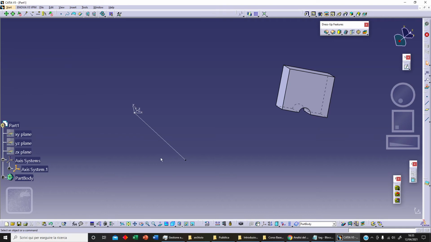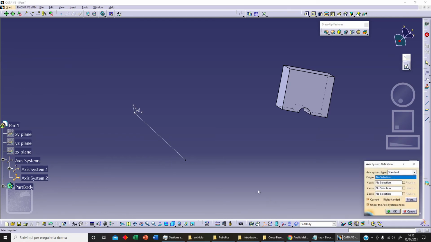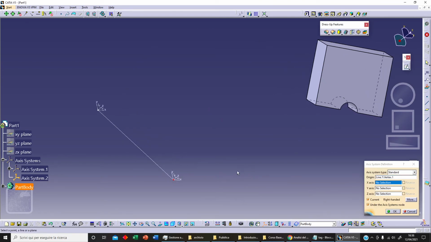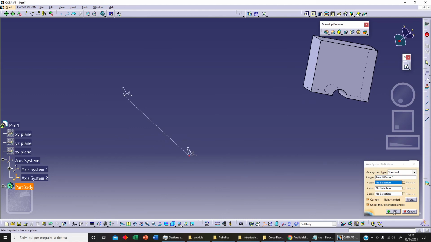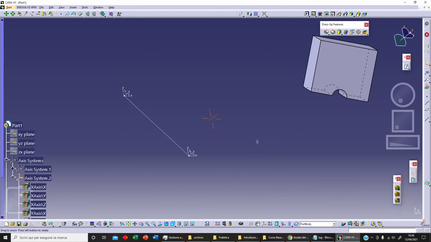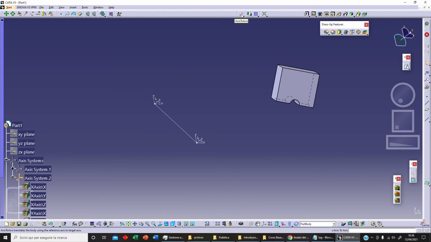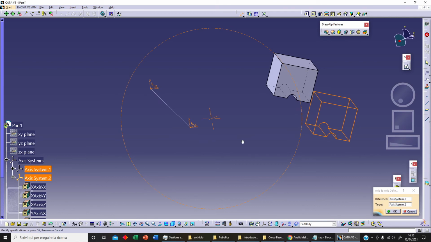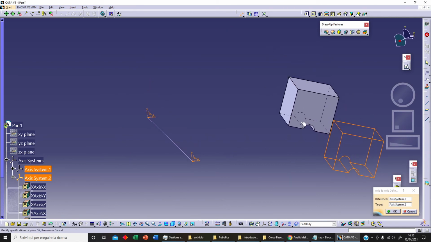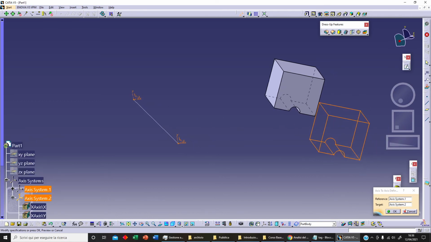And I can add a new system, selecting this as our reference, as our origin, and I can change. Now let's see, it's okay, let's click on OK. And now, using this command, axis to axis, I can use this as a reference and this as our target. And this is the distance between these two different pads, as you can see.